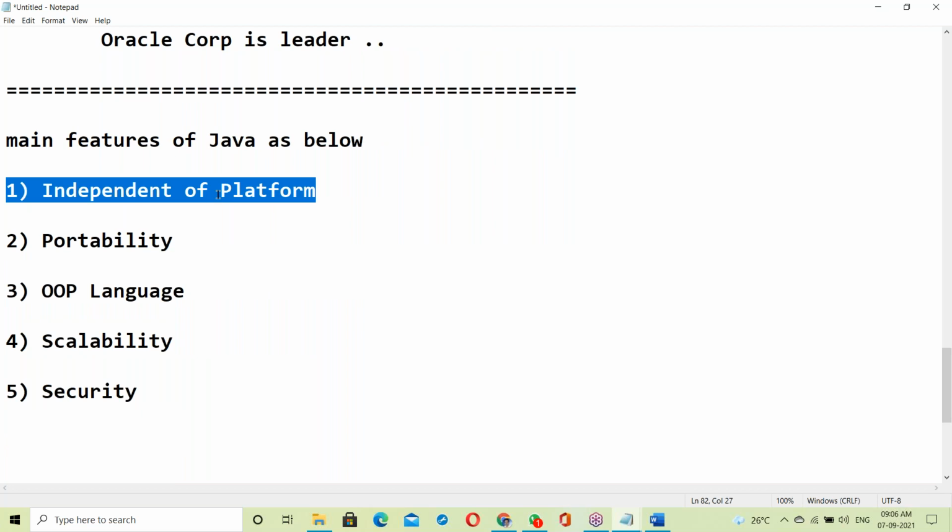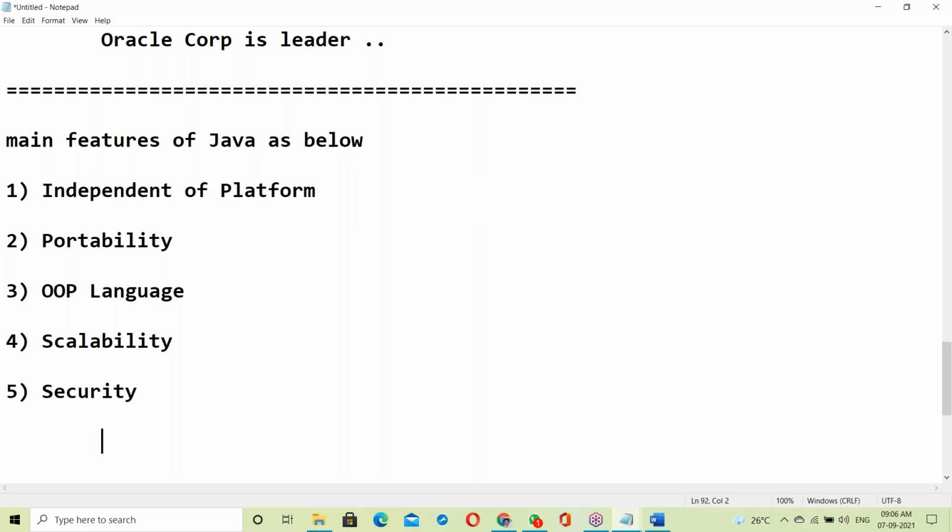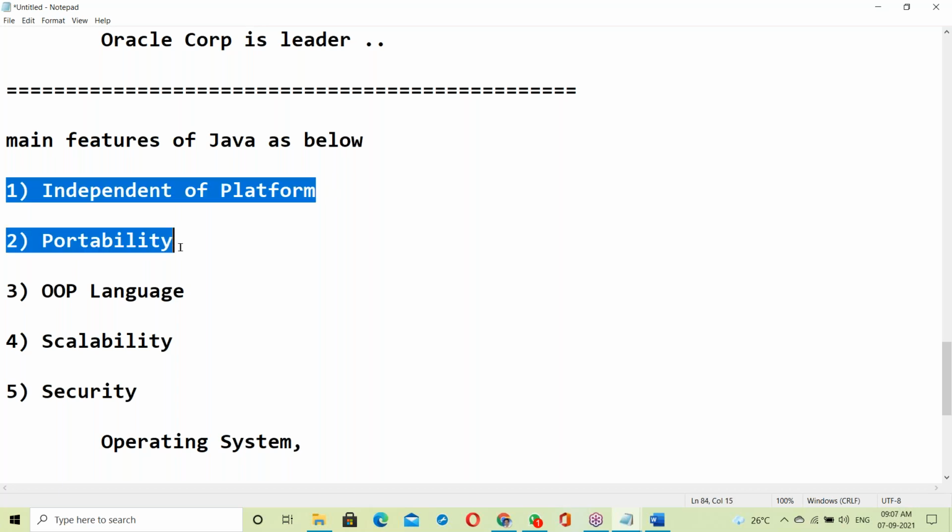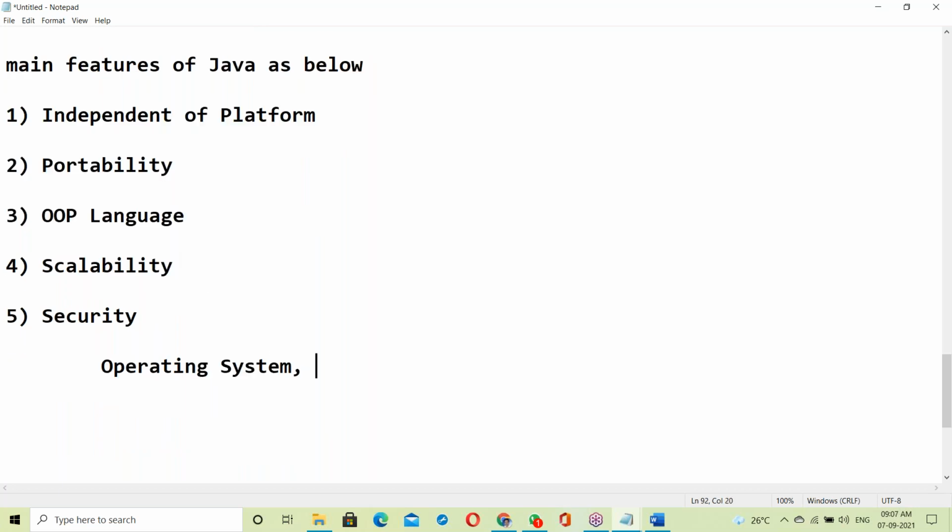Independent of platform. Platform means operating system, so independent of OS. How is it made independent of OS here? To understand this, and the next feature, portability, you must have some operating system knowledge, at minimum just an idea about OS.